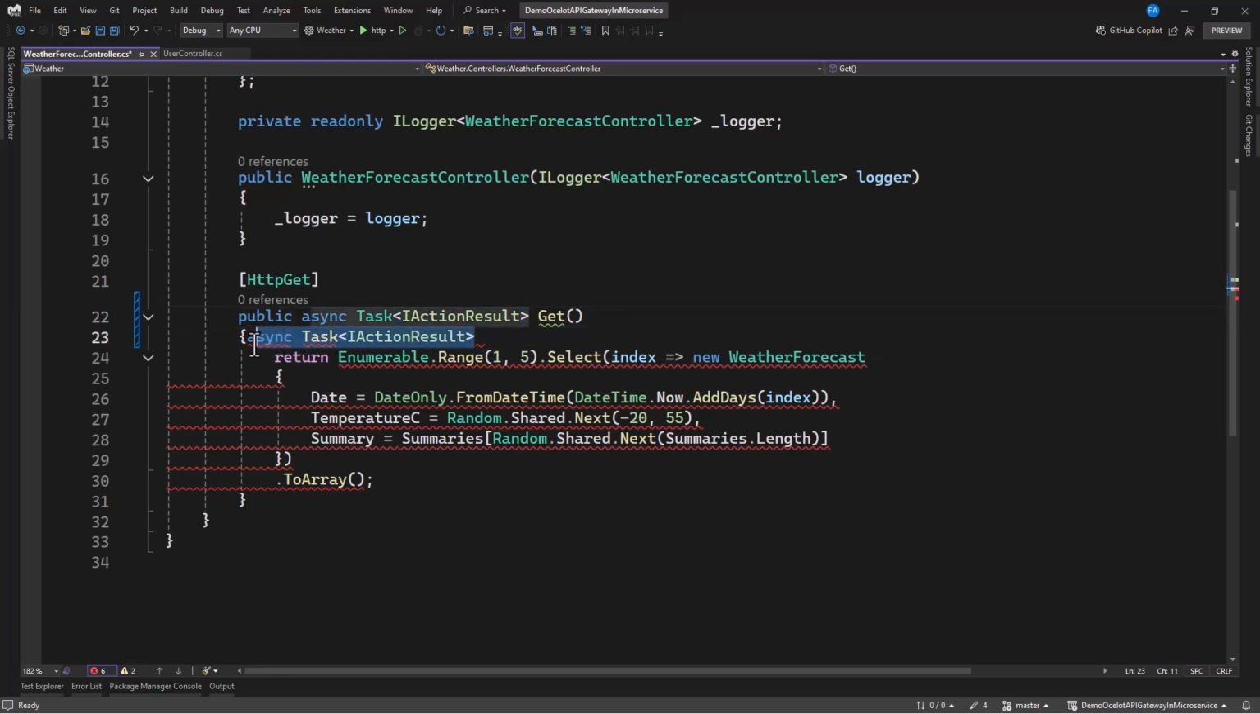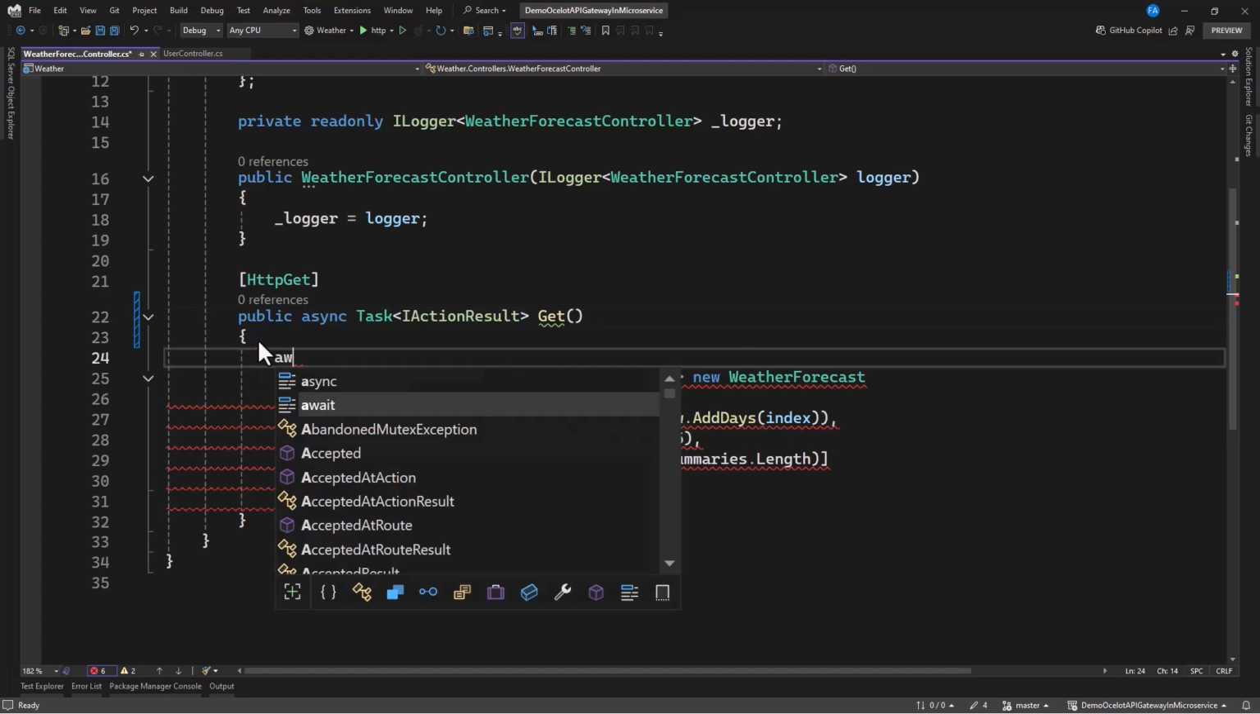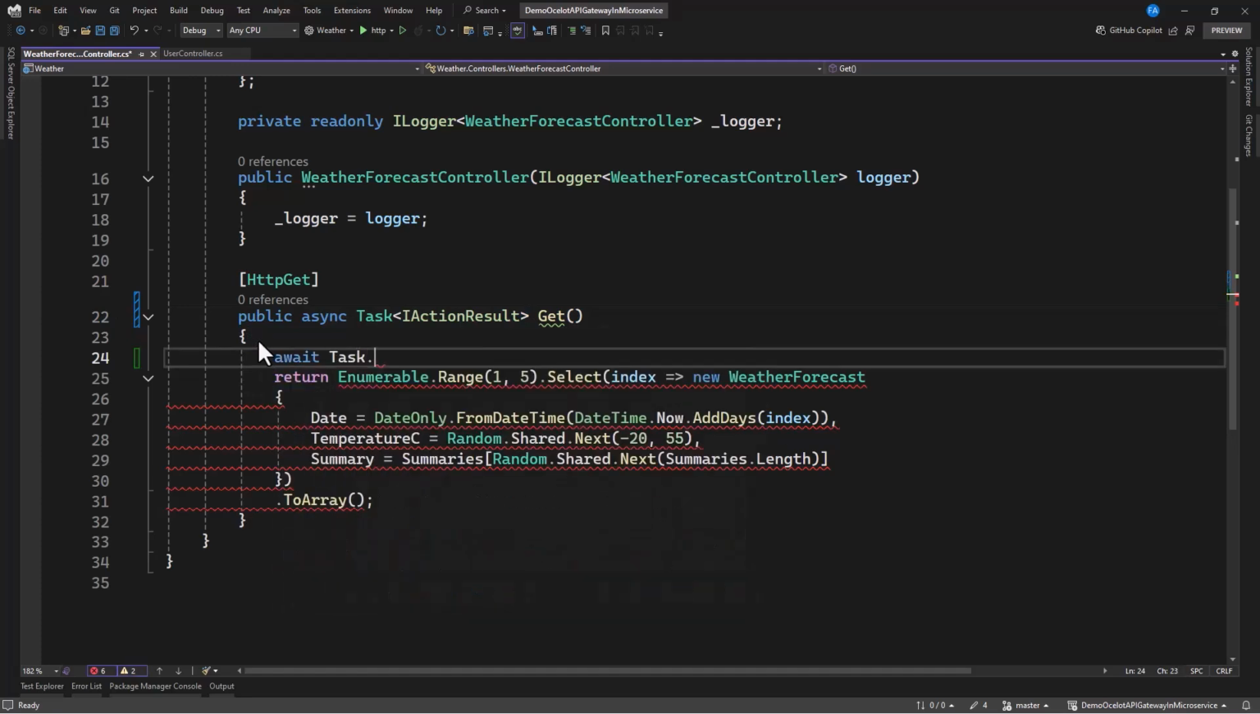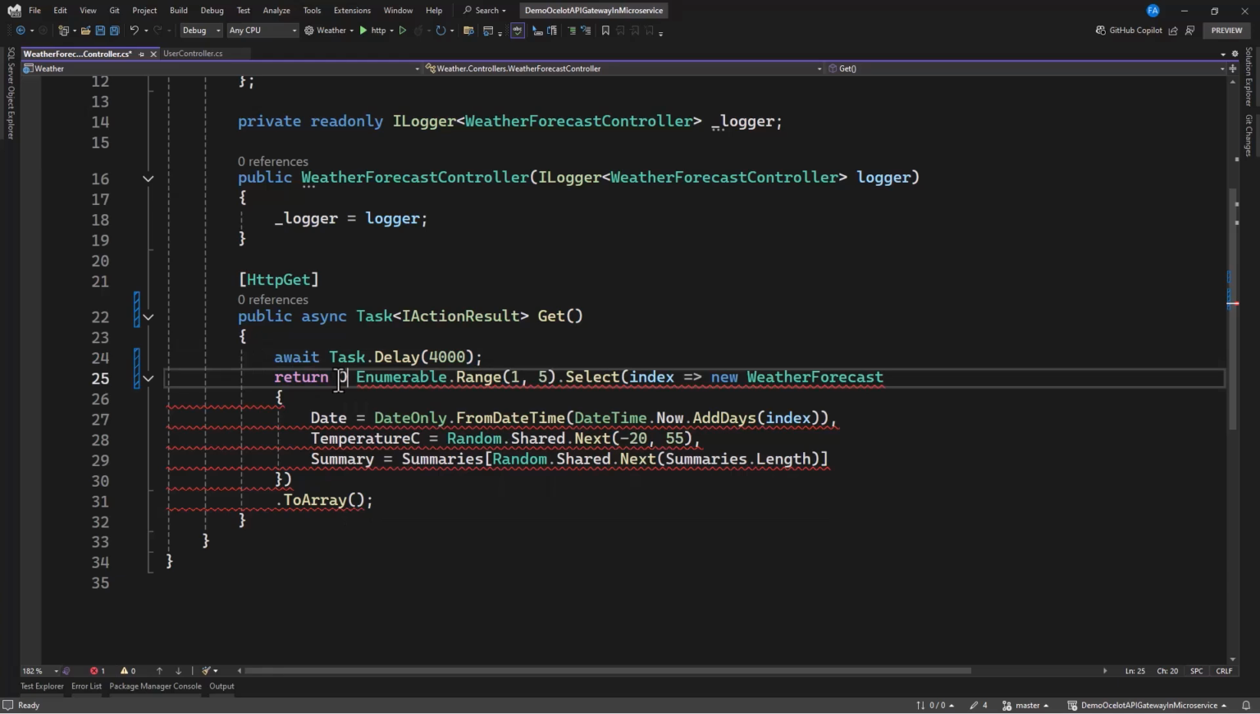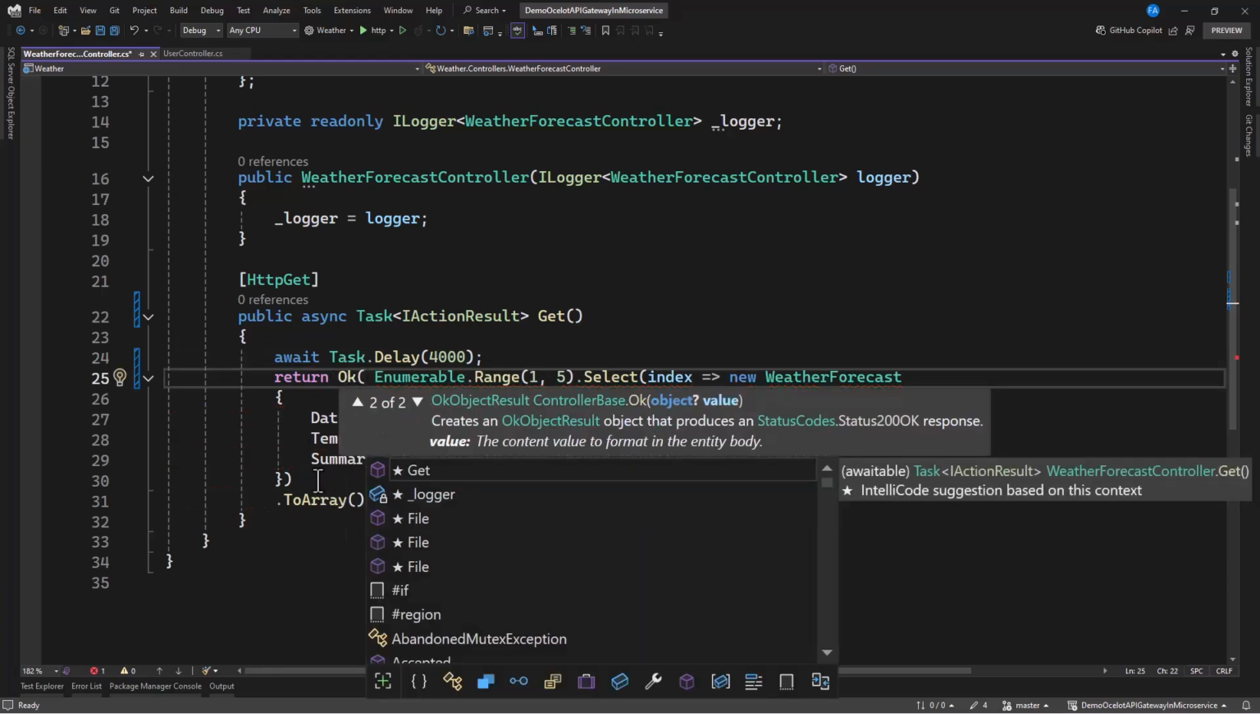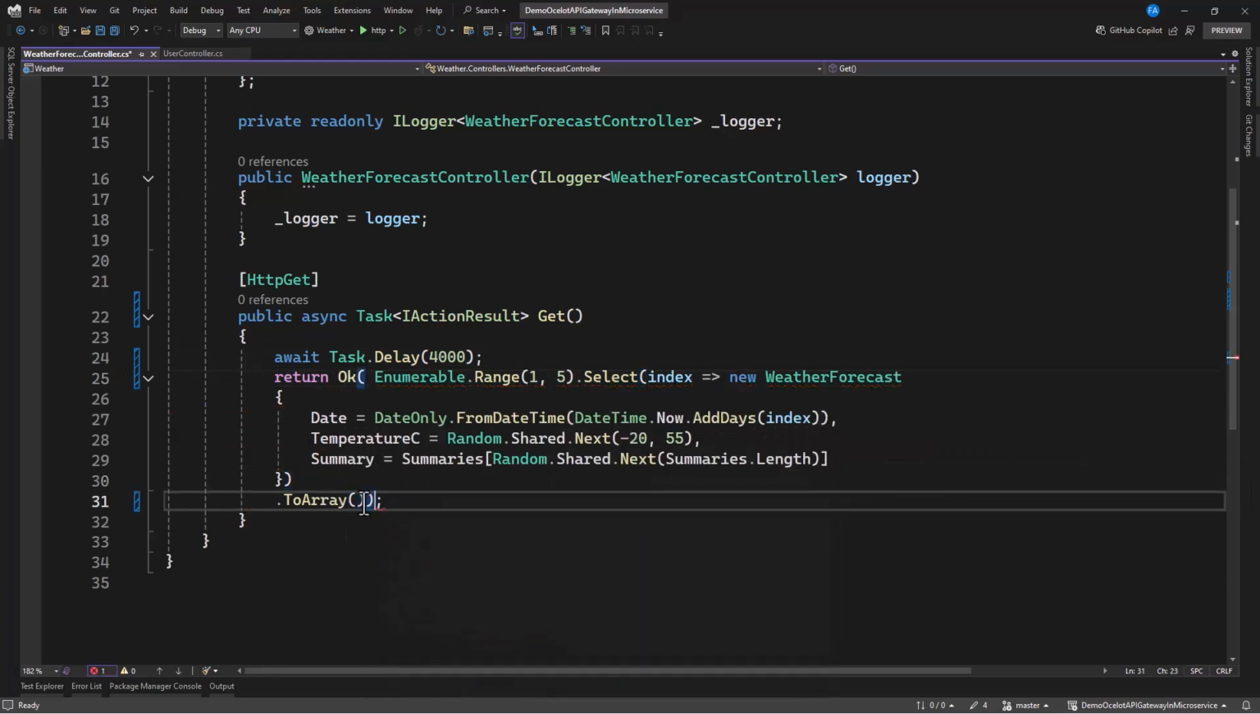And now we can introduce a delay. Let's make this also 4 seconds, and we need to return OK with this. So anytime that we make an API call to this, it's going to delay for 4 seconds each. So we're going to run this project.